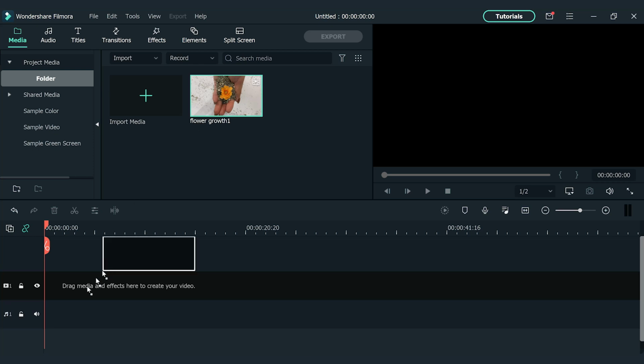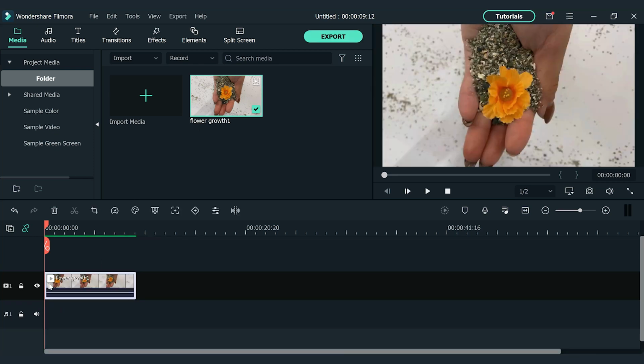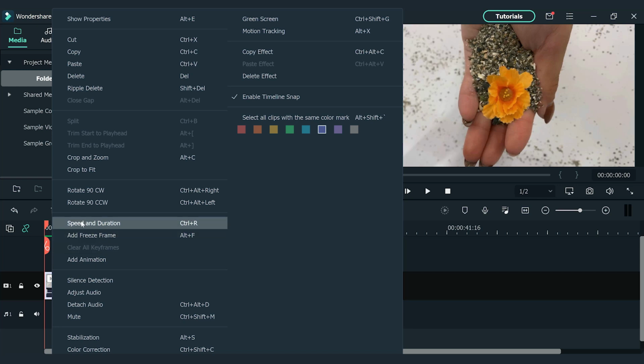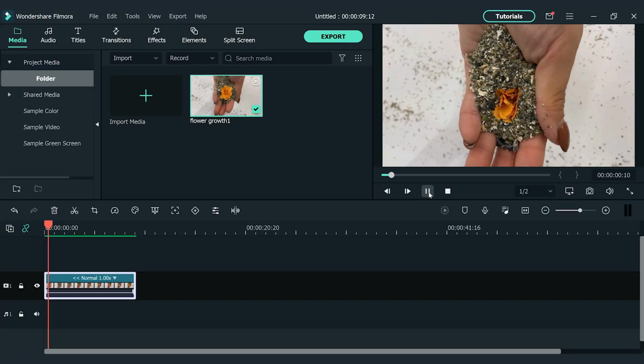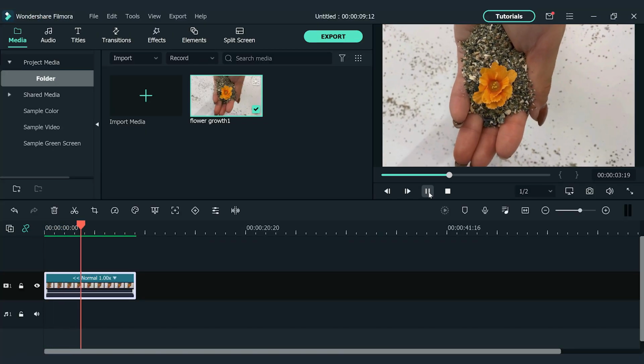Drag and drop the video clip onto the video track on the timeline. Right-click and select Speed and Duration. Check the Reverse Speed box in the pop-up window and click OK. Play back the timeline and now the flower should look like it is growing from the sand.